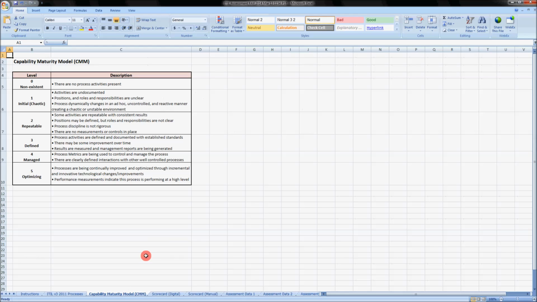On the next tab is the capability maturity model. We already saw this in the presentation, so I'm just going to skip over it.